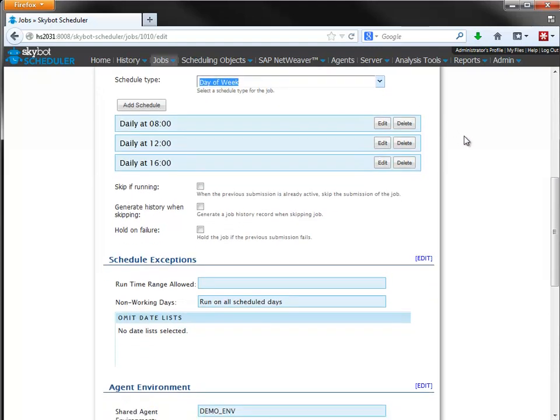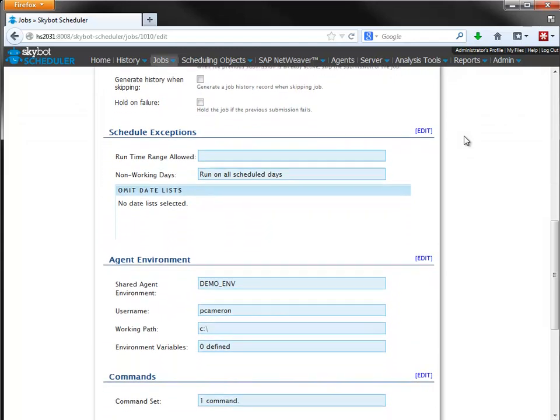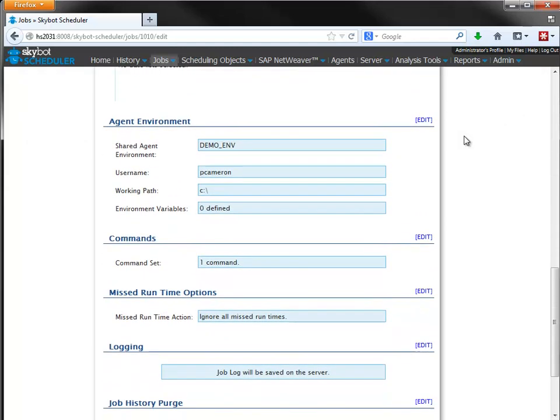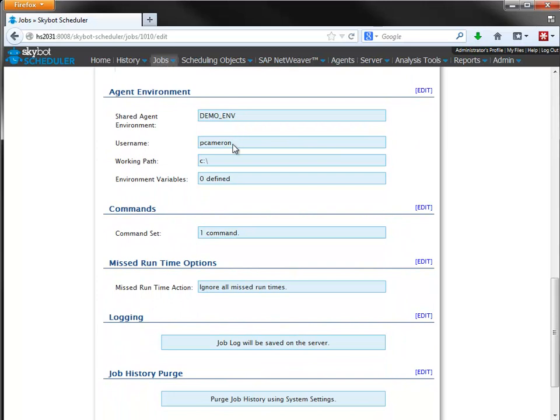Keep scrolling down, and when we get to the agent environment, you'll see that the user and the working path were updated for our demo environment. That's updated automatically on each job that's using it.